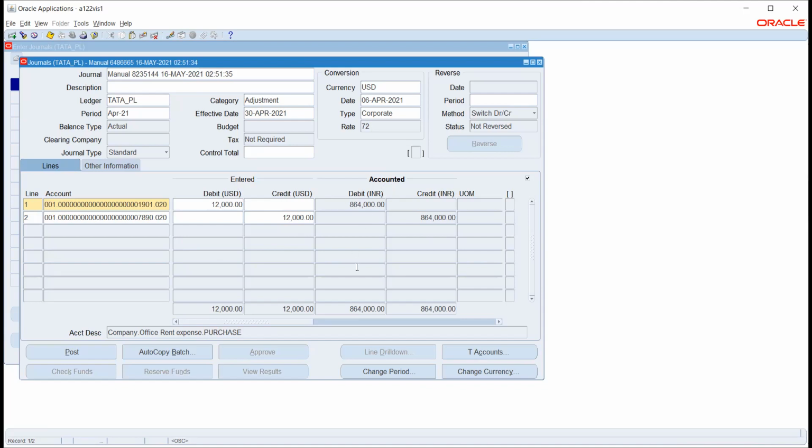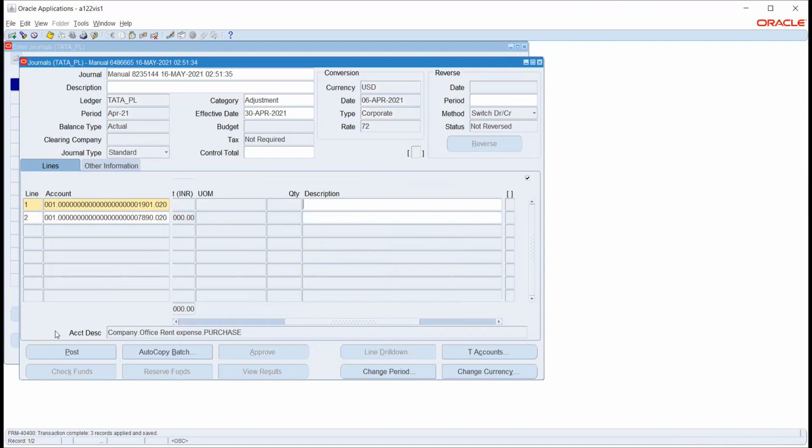So accounted will always be in the functional currency, that is INR, whereas the entered currency could be anything. So here we can see debit USD. USD is the currency in which we are entering this transaction, but the accounting will happen in INR because this is our functional currency. Okay. So the system automatically calculates the actual value and posts it to the appropriate account. So let's save this particular journal entry and post this. After posting this, we will see the trial balance, how it will reflect it.